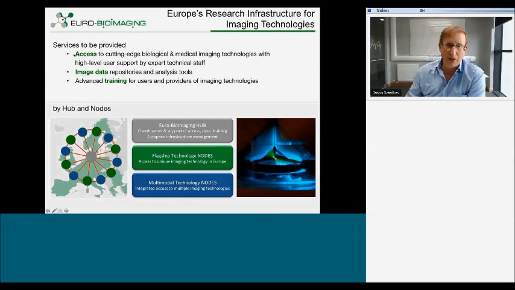It highlights, in these bullet points, the key point that there will be access to cutting-edge imaging technologies across the EU. There will be support for data and, critically, training for users and providers. The key point of all of this is that this is really an open infrastructure, so all of these capabilities and technologies will be openly available to all European scientists.